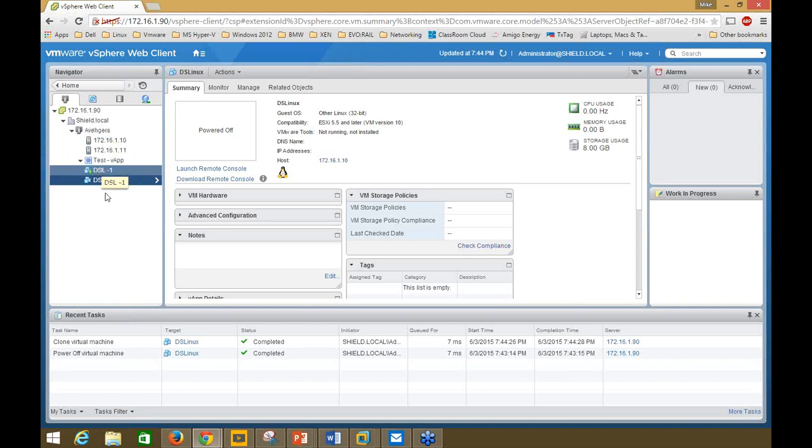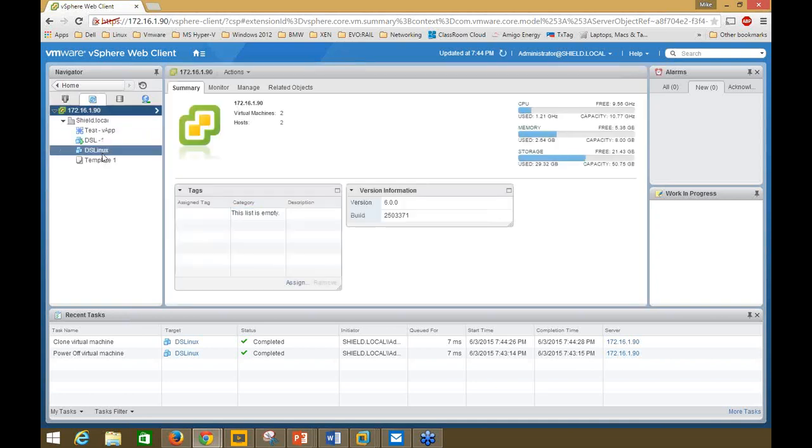All right, so if you noticed, I've created my template, but it no longer shows up. The reason for that is because you don't see templates underneath your hosts and clusters. If you go over to your VMs and templates, however, there's my template.